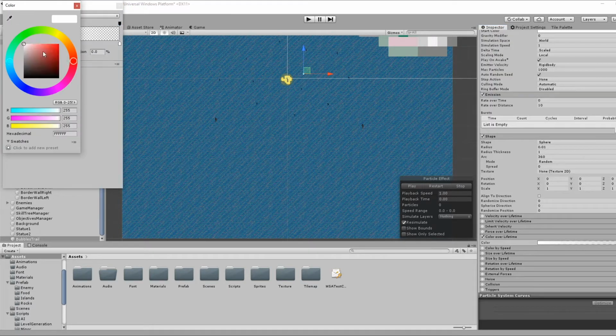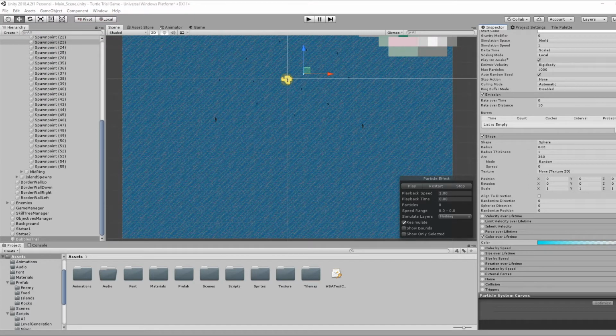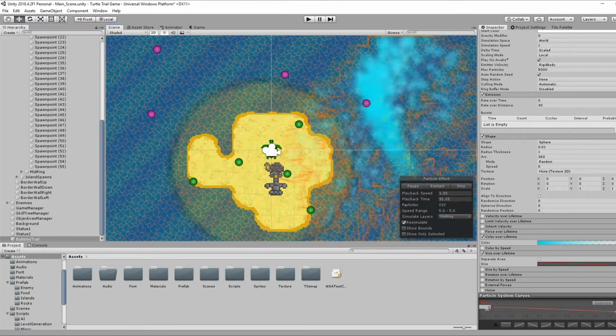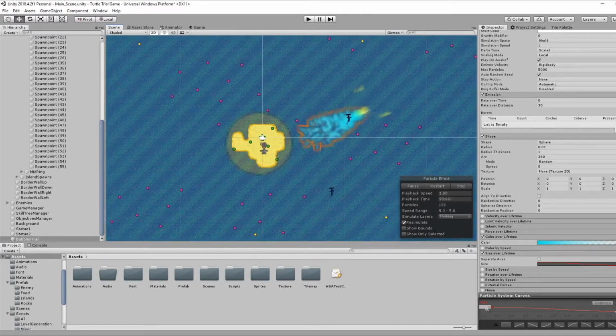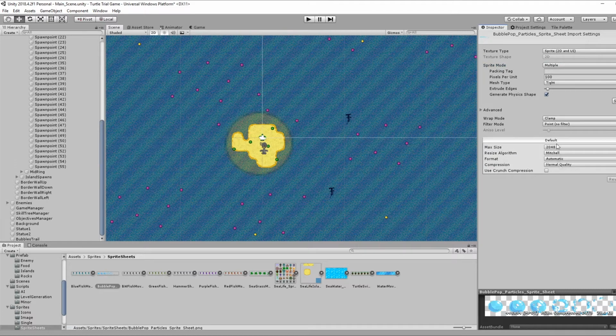I enable colour over time and add blue to transparent to make it seem like the particles are fading over time. I changed the max particles to a much lower number since the particle effect was not meant to be crazy. I made a bubble particle sprite sheet and imported it into our project. Then the sprite sheet was set up ready for the particle sprites to be added to the effect.